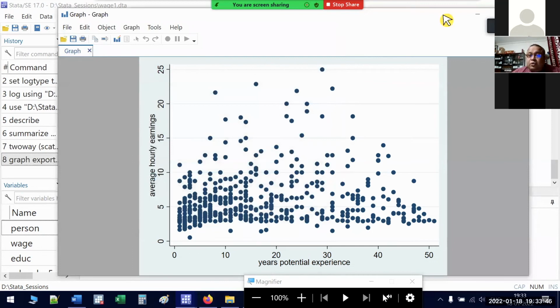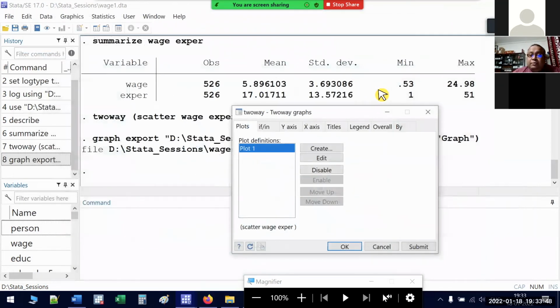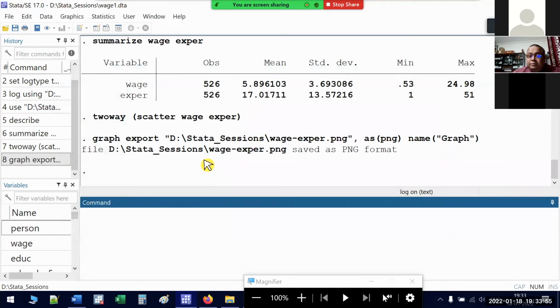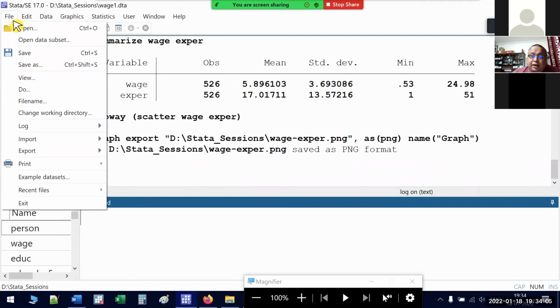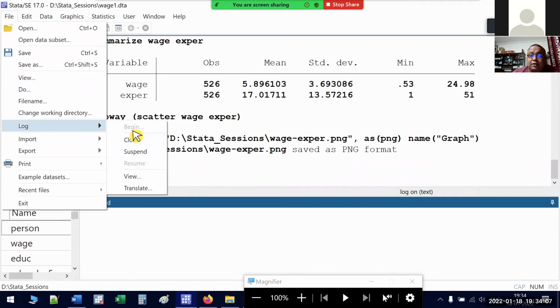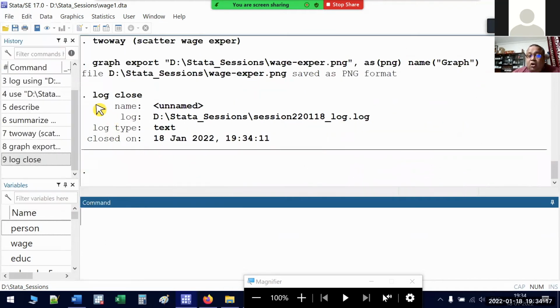Then I'm just going to close the graph window, close this two-way graph as well, and I'm done. Now I'm going to close the log file as well. How do I close the log file? File, again file, log. Now the begin option is no longer there, so I'm going to click on close. So immediately the log close command comes.